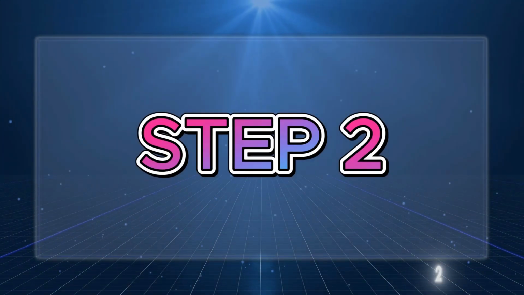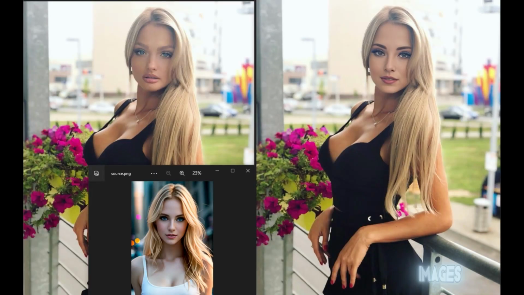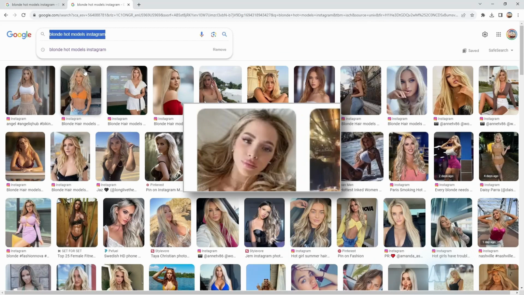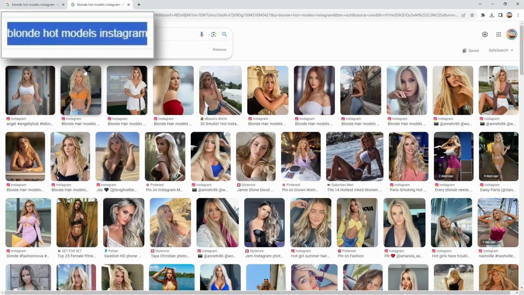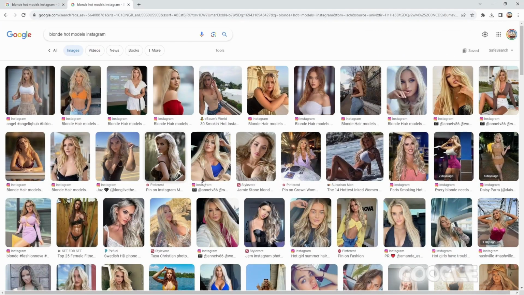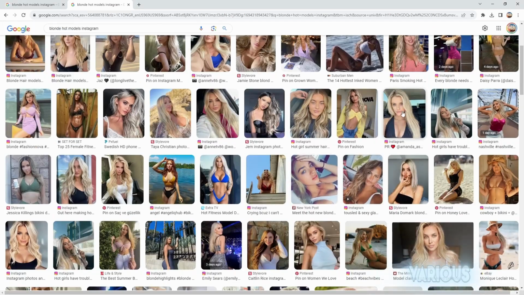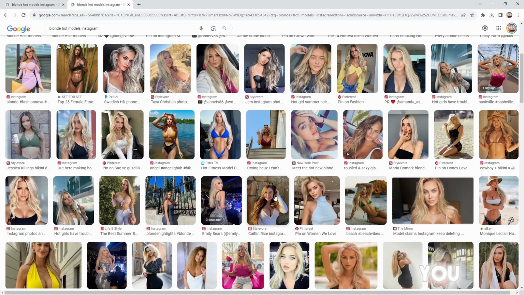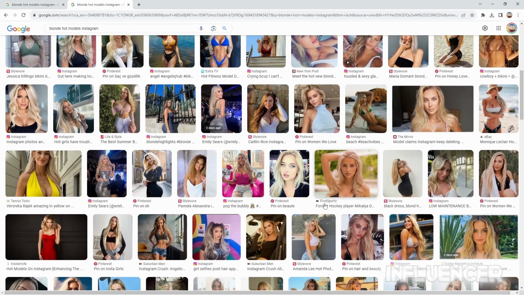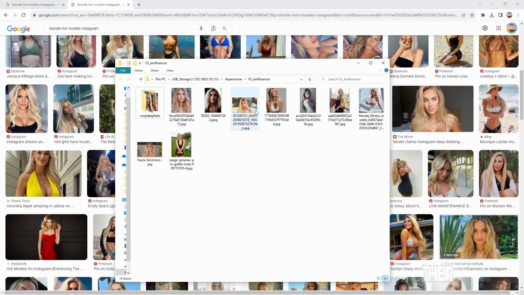Now, on to step 2. We need some targeted images to serve as the foundation for our AI influencers' photos. In this video, we're crafting a blonde AI influencer, so let's type in "blonde hot models Instagram" into Google. Browse around and grab some shots of gorgeous blonde models with various poses, backgrounds, and outfits. Download those you want to use as the base images for our influencer, regardless of whether they're real people's photos. We'll swap their faces later with our AI influencer's face.